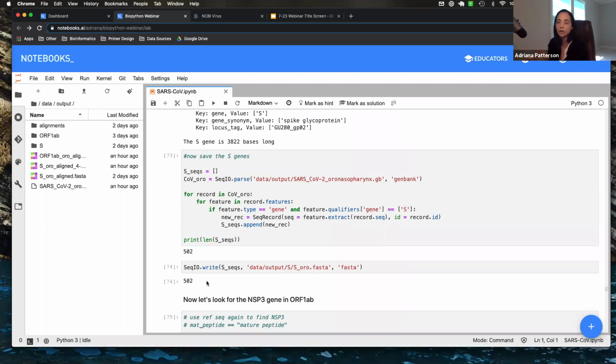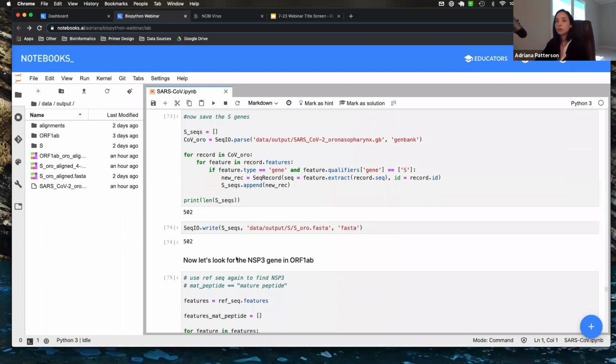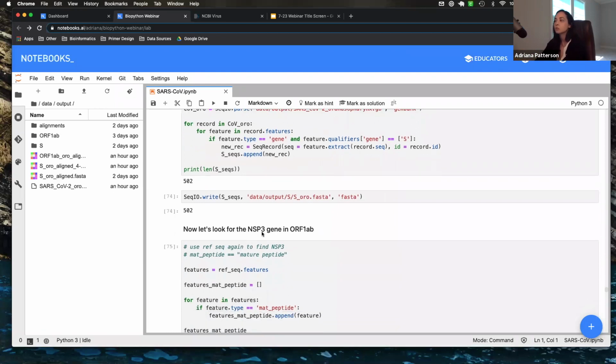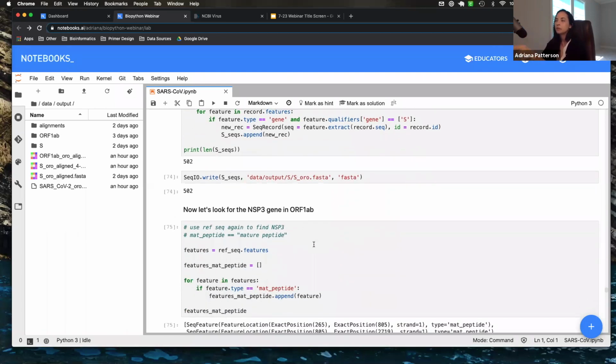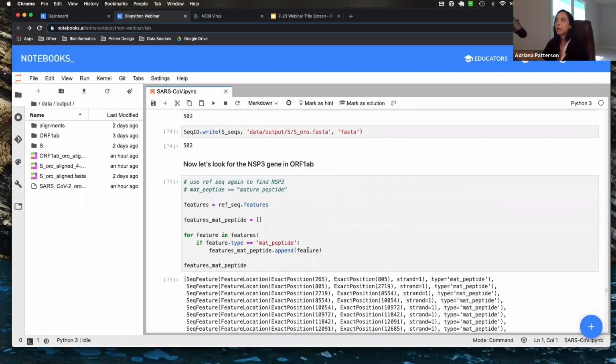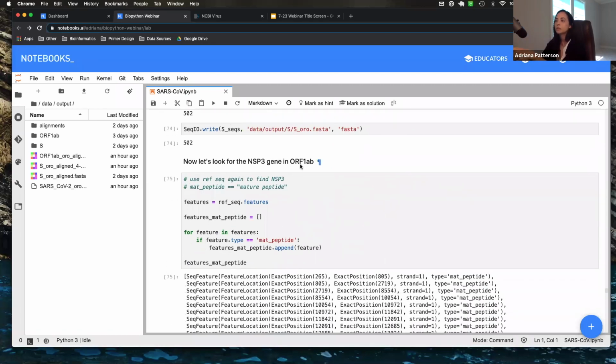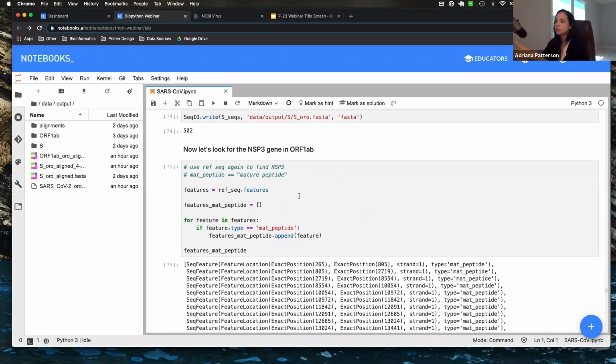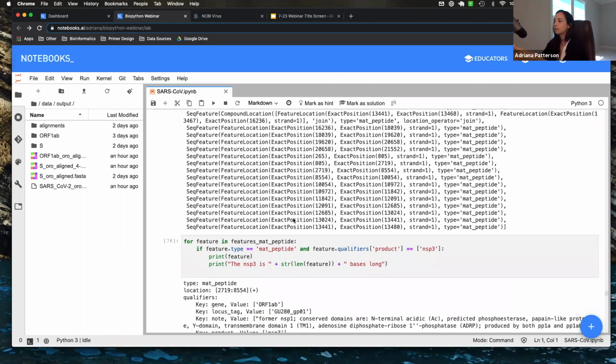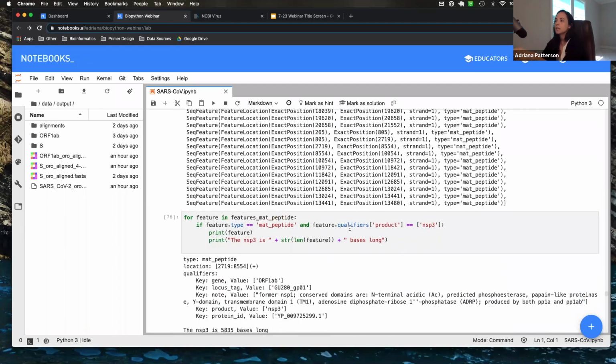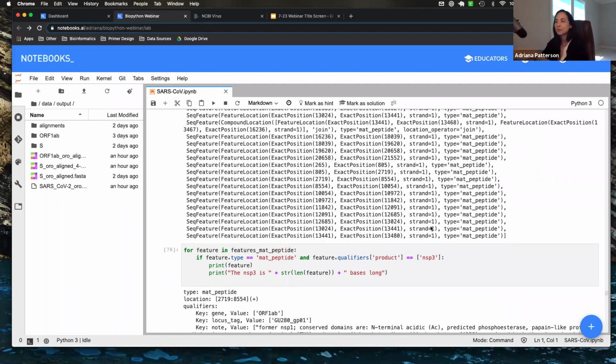Now we're going to do the same thing with the non-structural protein 3 gene. We have to go a little bit further on this one, because although the open reading frame is considered a gene, we have to go one step further inside that feature. Instead of looking for the gene key, we want to look for the product key. I go way in depth into this in the course, but we basically go into the feature objects and explore from there.